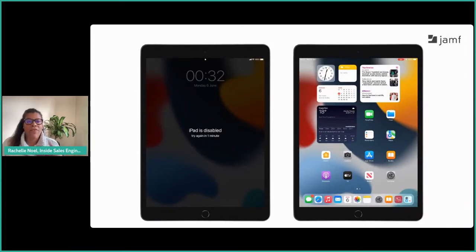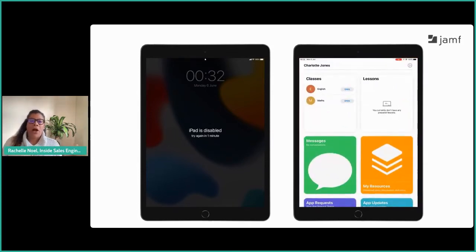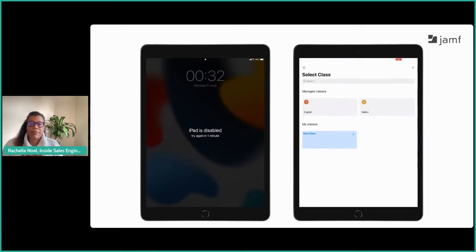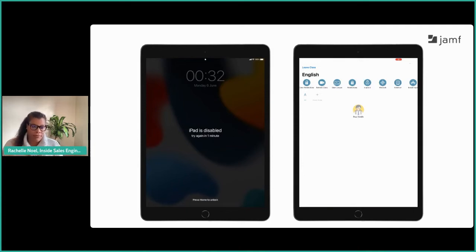So on the left, we have our student's locked iPad. I'm sure you are all very familiar with this screen. And on the right, we have our teacher's iPad. So our teacher will open up Jamf Teacher and select the class that the pupil is in. Next, we select the student that is locked out.